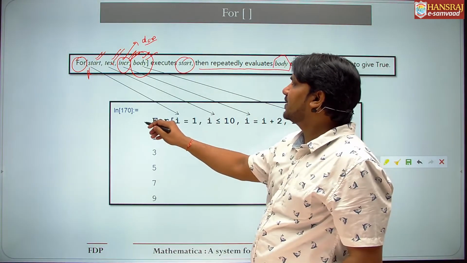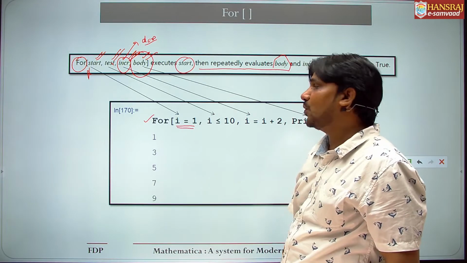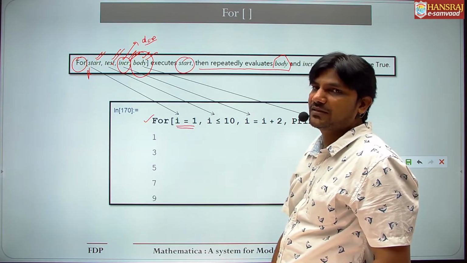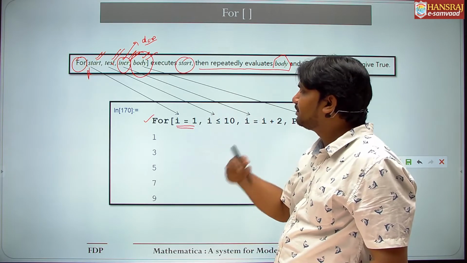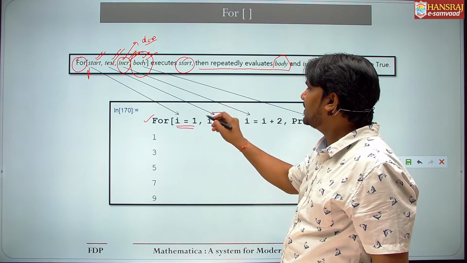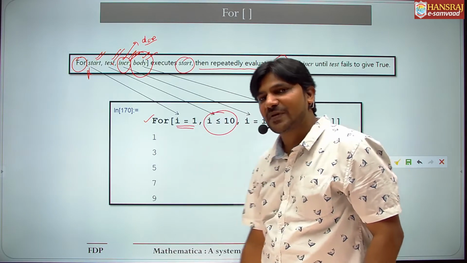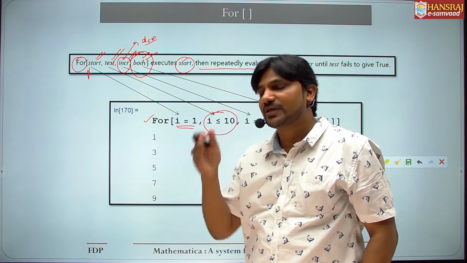So I have written here for, starting with i is equal to 1. So i is my variable on which the loop depends, and the starting value is i is equal to 1. Then the condition is i less than 10. That means i will start from 1 and it will go up to 10.